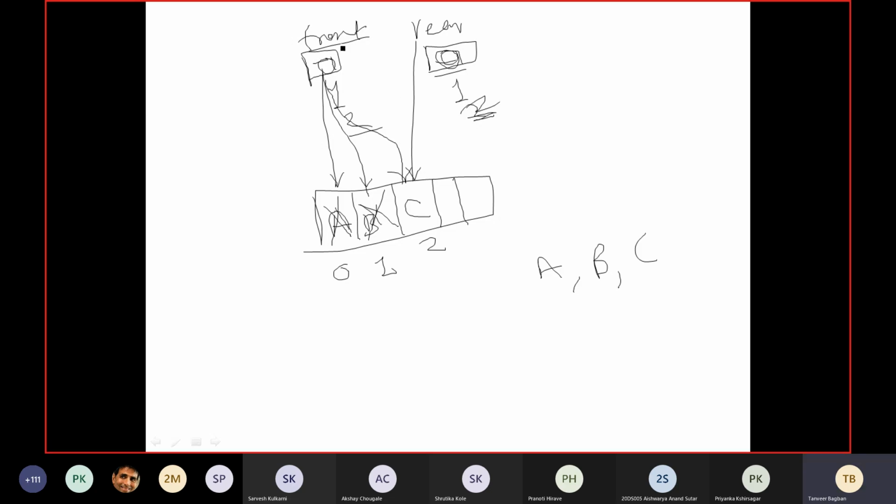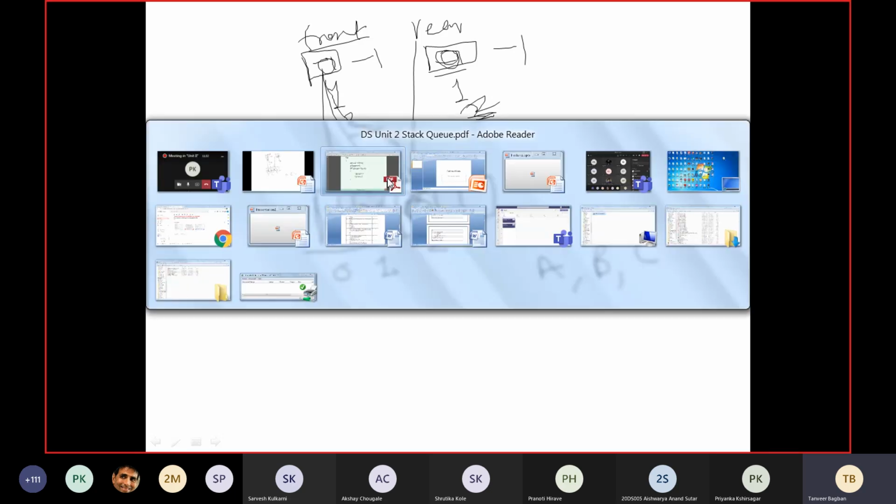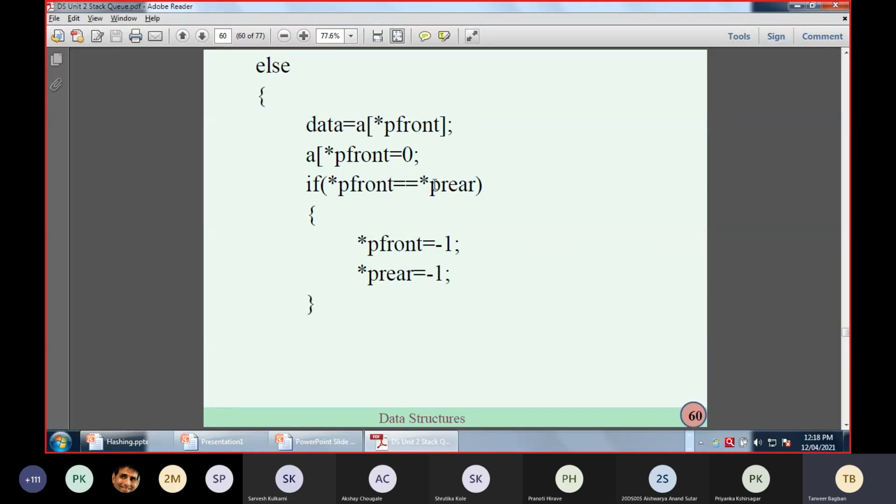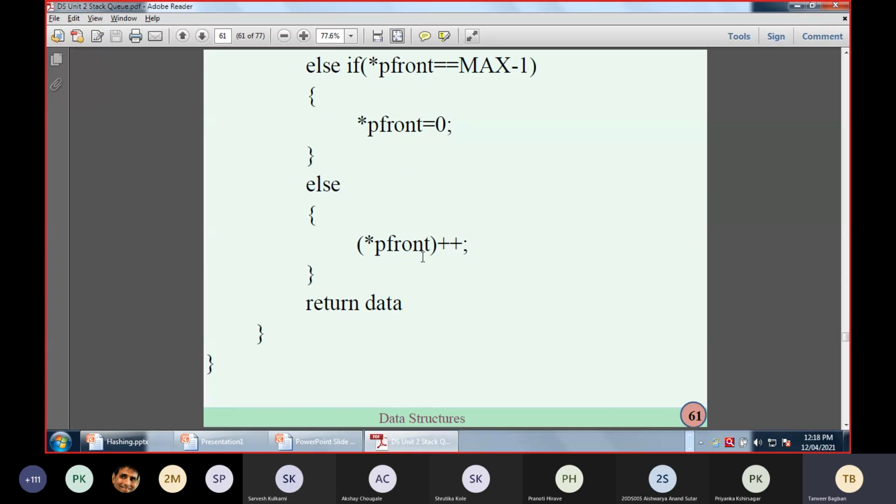When both front and rear are the same, there is only one element in the queue. Logically, there is only one element. When you want to delete this element, the queue should become empty. How to mark the queue as empty? Make both front and rear -1. Then, and only then, the entire queue becomes empty. The same code is written over here. When both front and rear are the same, make both front and rear -1. Now the queue becomes empty.